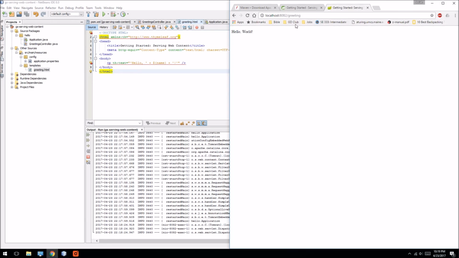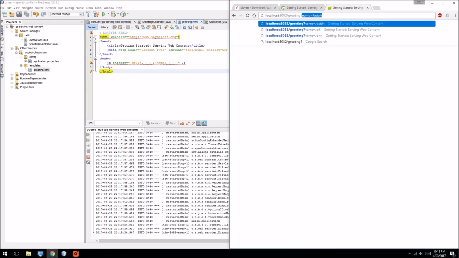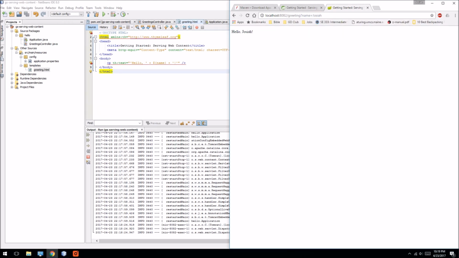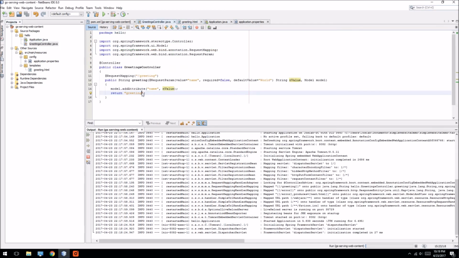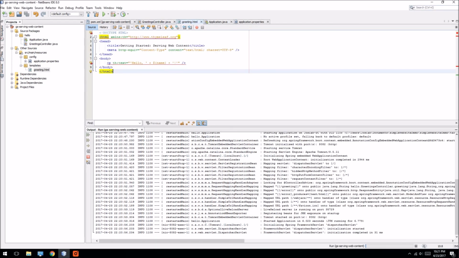Let's go ahead and see if we can get it to change. So now instead of just saying greeting, I'm going to put a question mark, and I'm going to say name equals Josiah. Now it says hello Josiah because it took what was after this name parameter and put it into our controller, which then put it into our model. So that's the very basics of SpringMVC.